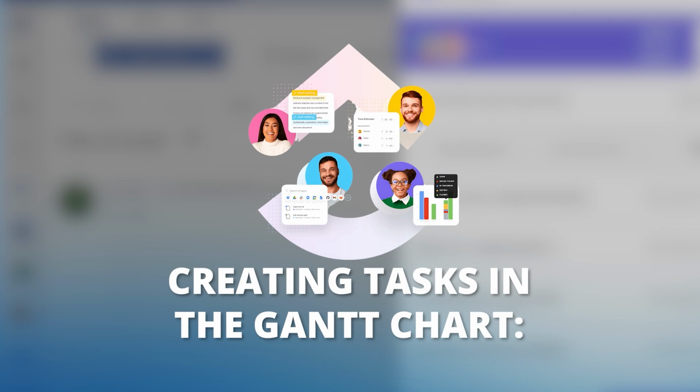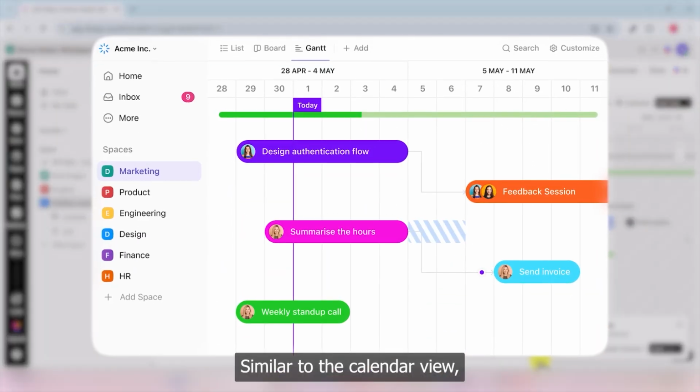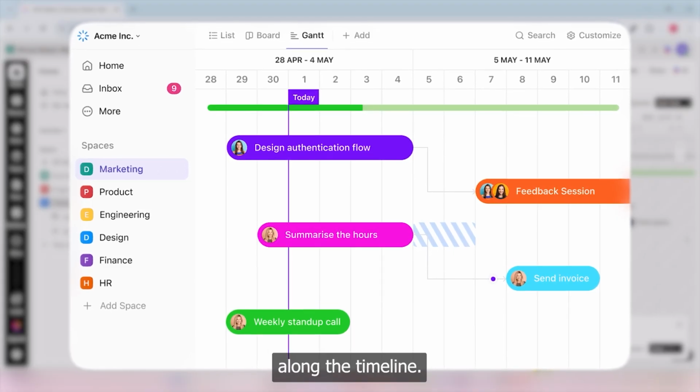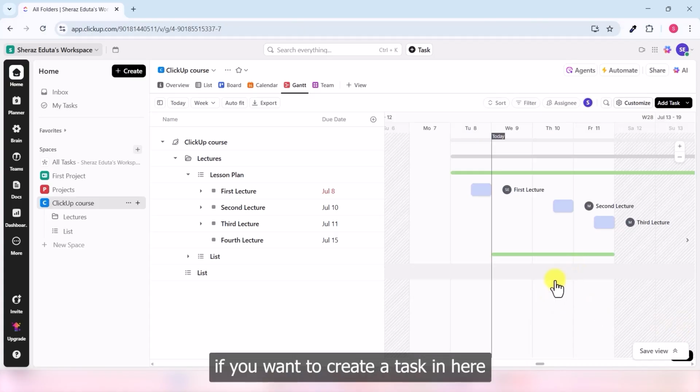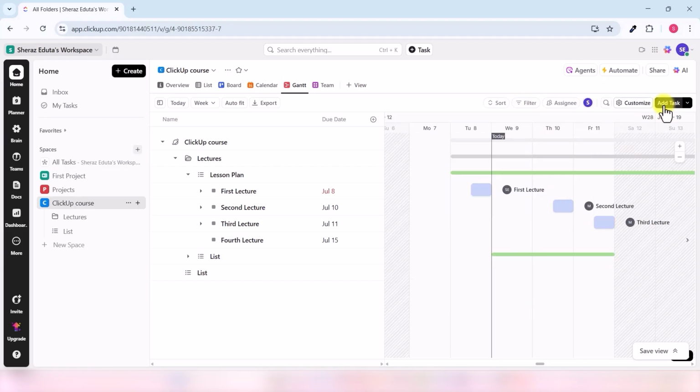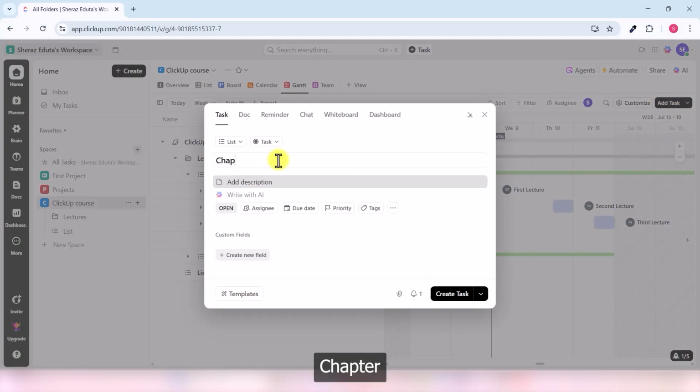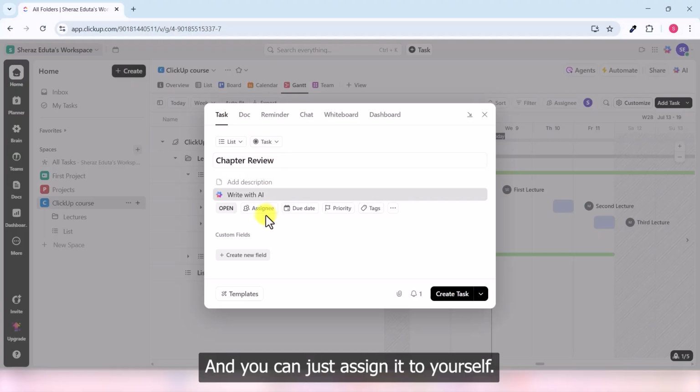Creating tasks in Gantt chart. Similar to the calendar view, you can create tasks in the Gantt chart by clicking on a point along the timeline. For example, if you want to create a task in here, or you can just click in here, add task. You can just name it as, for example, chapter review. And you can just assign it to yourself.